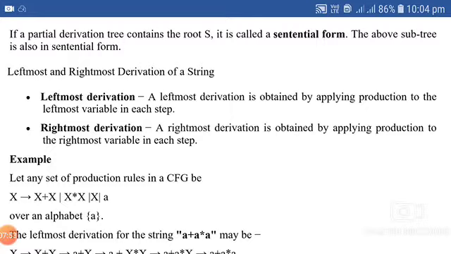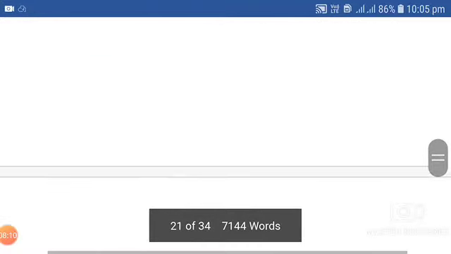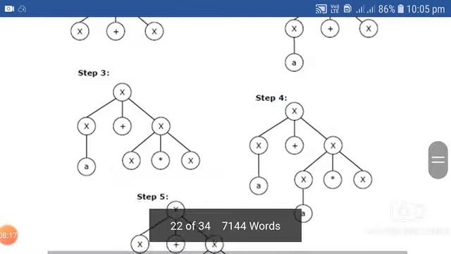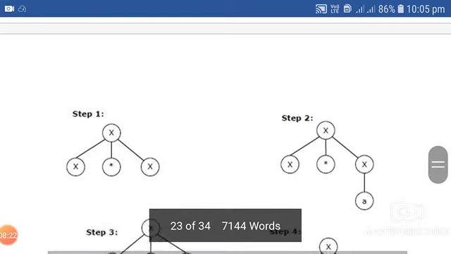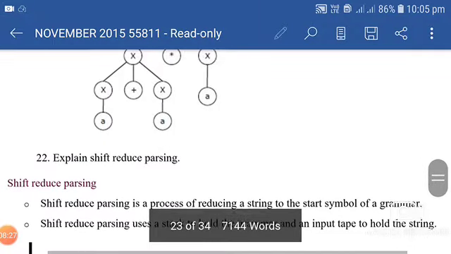Leftmost and rightmost derivation of a string. The leftmost derivation is obtained by applying production to the leftmost variable in each step. And next one is rightmost derivation. A rightmost derivation is obtained by applying production to the rightmost variable in each step. An example is given below, and these are all the diagrammatical representations for the steps which are given: step 1, step 2, step 3, step 4, step 5 and so on. Furthermore, more examples are given which you can find in the diagram.